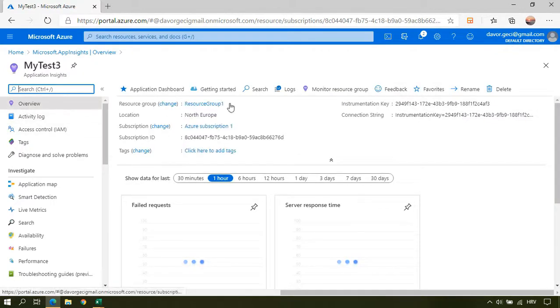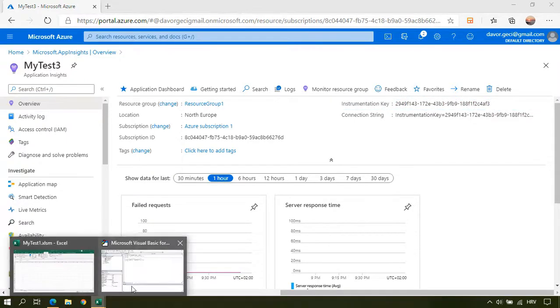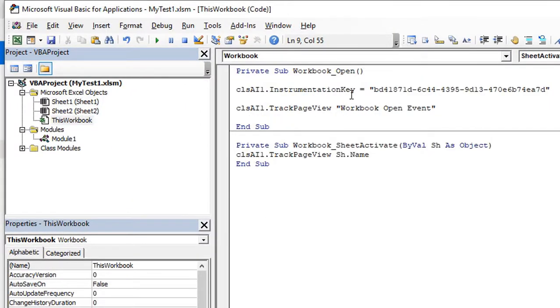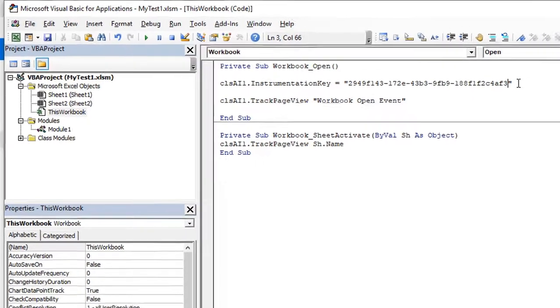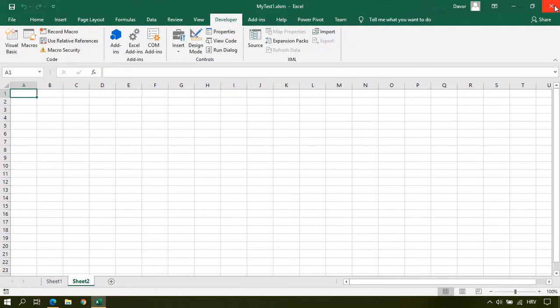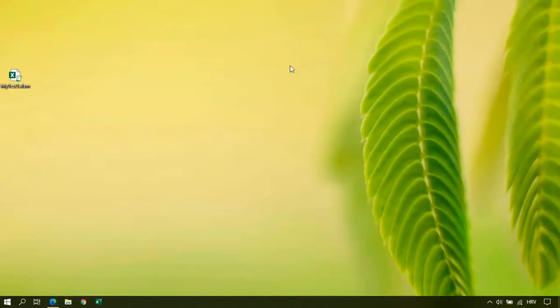And in the Overview tab, we have the instrumentation key. Let's copy this instrumentation key and let's go to our code. Let's go to this workbook where we have provided the instrumentation key, and let's replace this instrumentation key with a new one. Let's save it, let's close it, and let's close also this workbook. Minimize this, and let's go and test it.